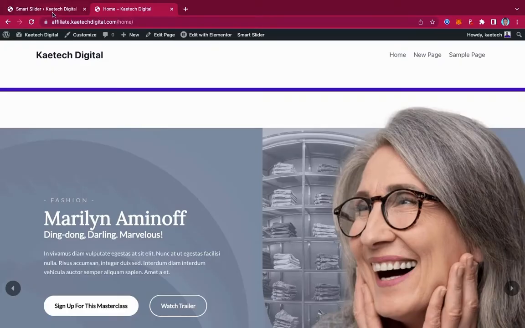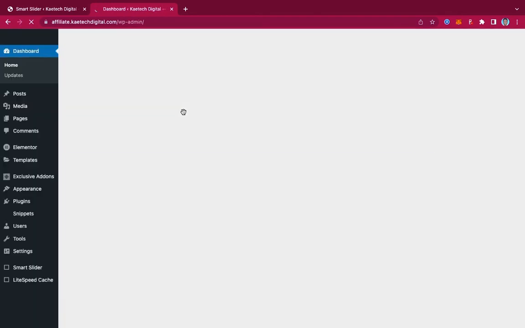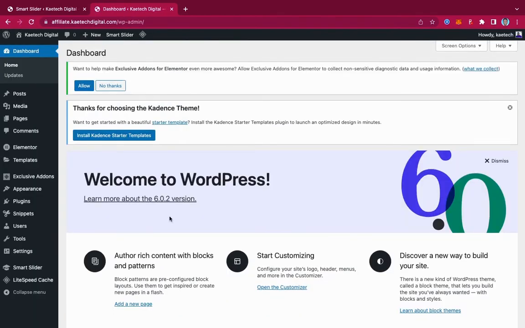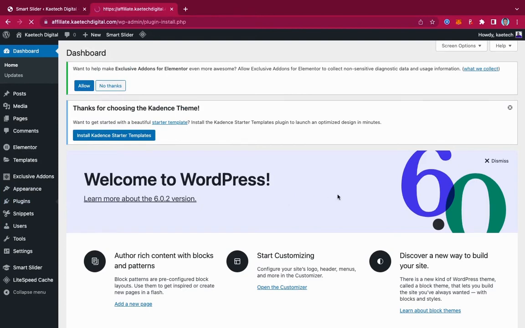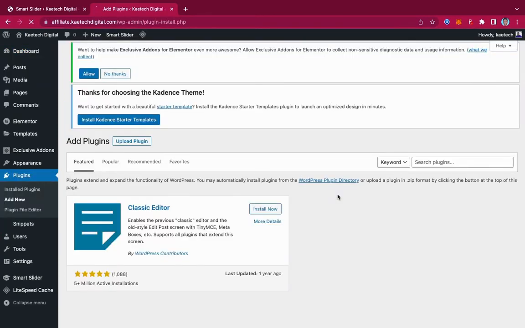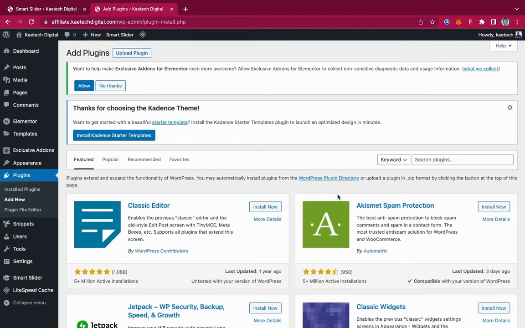So let's move to our dashboard. We're going to go to our dashboard, and I'm going to show you how you can get this done for free. What you're going to do is go to plugins over here and click on add new plugin. We're going to add a plugin that will help us do that particular thing.